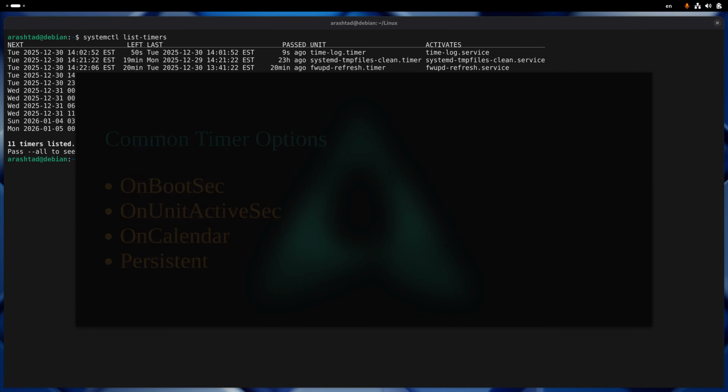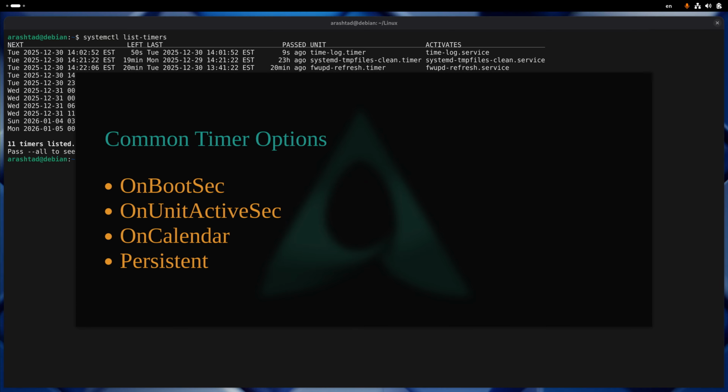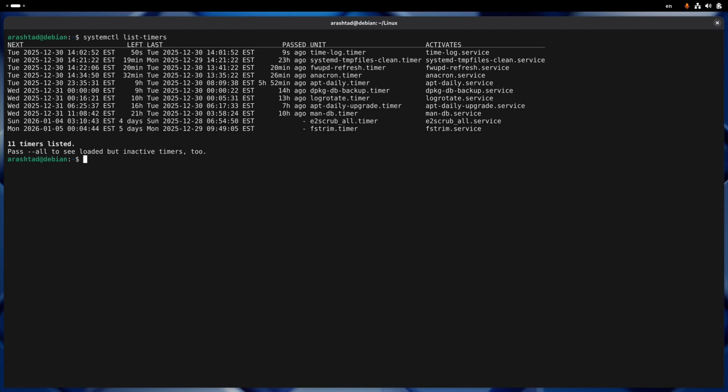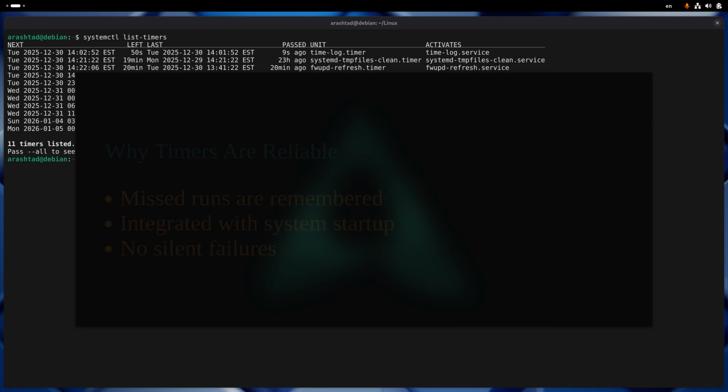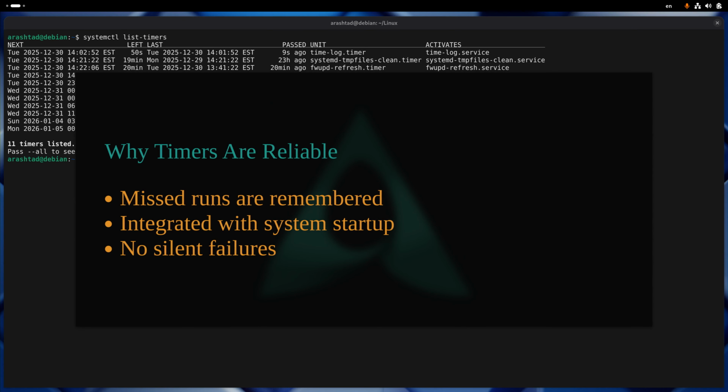Systemd timers support different scheduling styles. They can run at fixed intervals, specific calendar times, or after boot. Unlike cron, they can run missed tasks after reboot. That makes them ideal for maintenance jobs and automated system tasks.